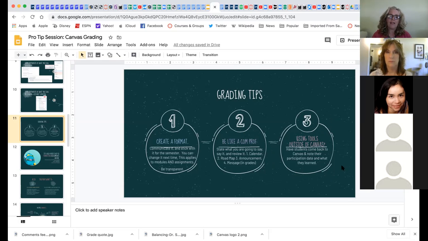And then my tip, and I talked about this with Whitney before we started: if you're going to use a tool outside of Canvas, such as VoiceThread or some other tool that they're interacting with, maybe it's Padlet or something else, I always have students come back into Canvas. There's a short little assignment with a text entry box where they note the date of their participation and a couple of things that they learned or shared. I always have them come back because it's too difficult for me to constantly go back and forth. I am checking outside, but not to lose anybody's assignments.